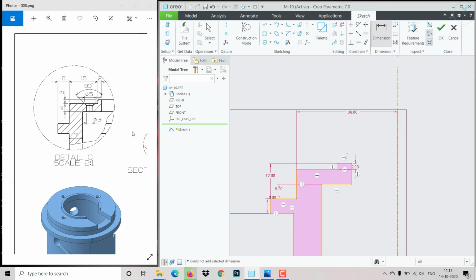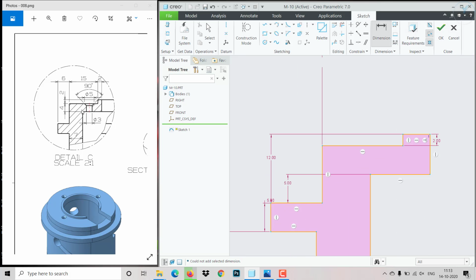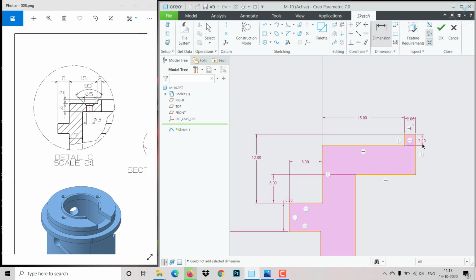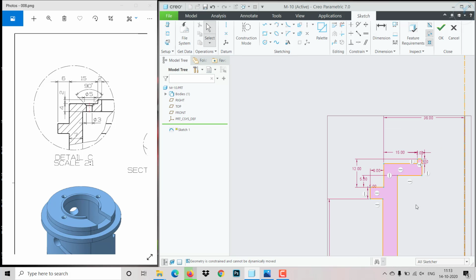Okay, already 2 we have given, and this distance, from here to here, is 6. You can give that dimension, and from here to here it is 15, and then from here to here it is 2. Fine. So we have given all the dimensions, but still it is moving, so that dimension is 7. From this to this it has to be 7.